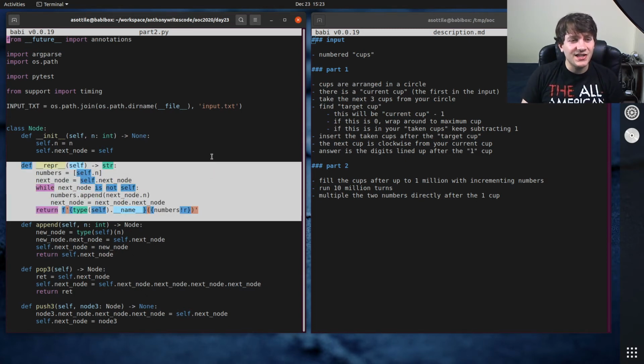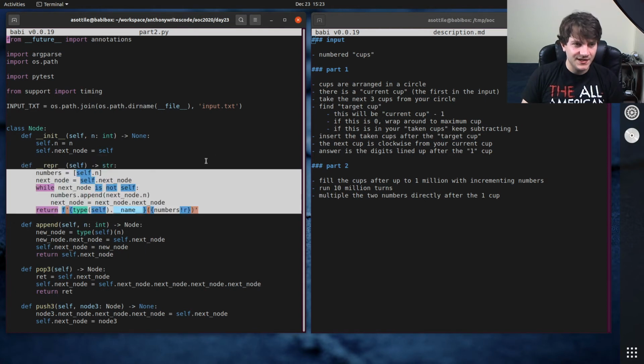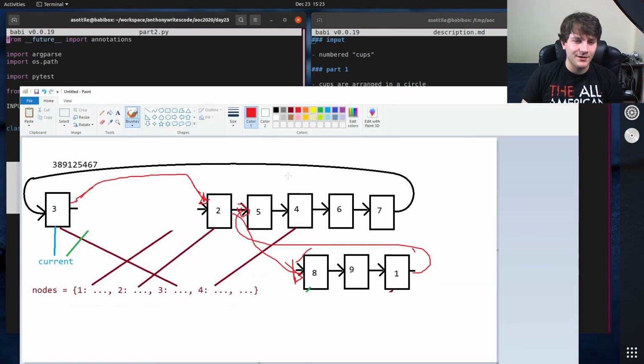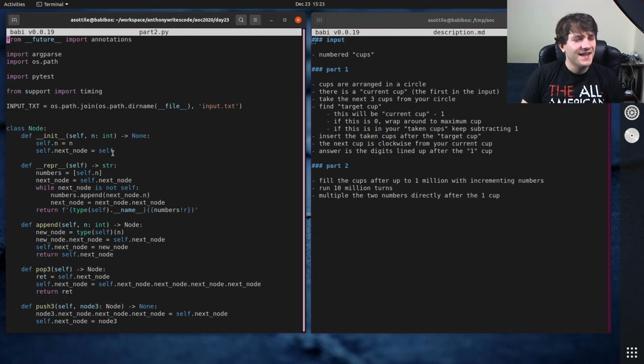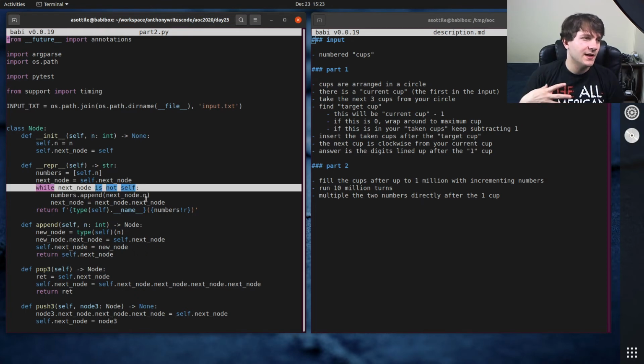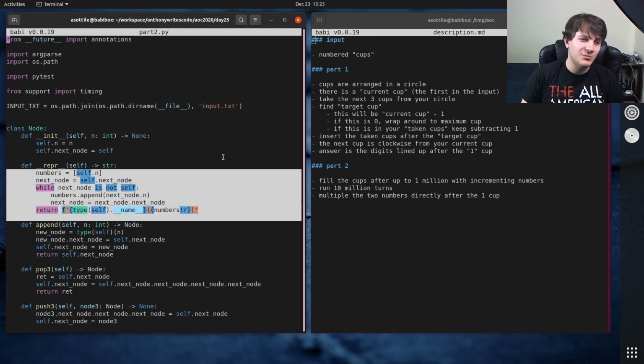I also made a representation here. This is actually a little bit buggy. It doesn't work for this pulled out fragment. It'll just loop forever. But what it does is it goes around the entire cycle until it hits itself, and then it just gives you a representation of the numbers in a row. This made debugging a lot easier.